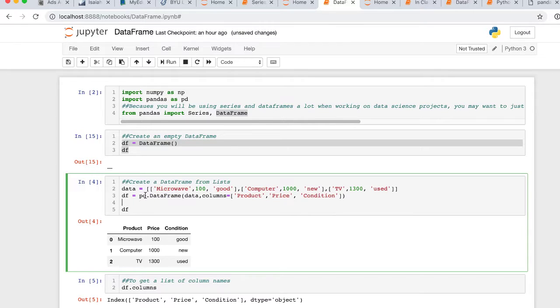We actually don't need this pd.dataframe. It works with it, but it also works without it. So this is saying, okay, create a data frame with the data object that was created right here, and then we name the columns as product, price, and conditions.